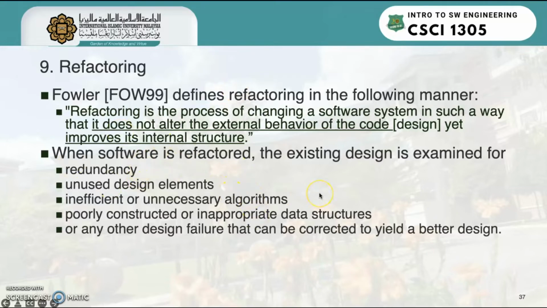So what can refactoring do? First, maybe there is some code that is redundant and needs to be removed, or there are unused design elements, or inefficient or unnecessary algorithms, or poor or inappropriate data structures. So they want to change data structures to make them much more efficient, or fix any design failure that can be updated to result in a better design.